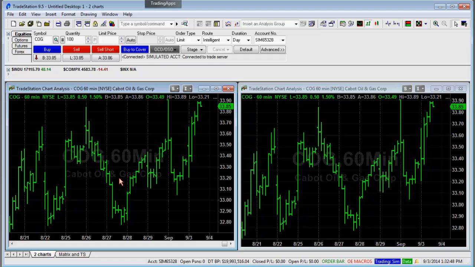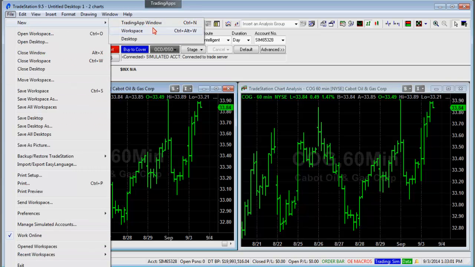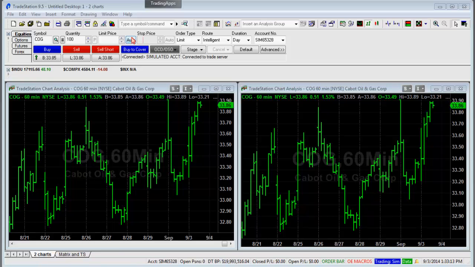For whatever reason it is, you can have a desktop for equities, and then another desktop for options, or maybe futures. In order to create a new desktop, go to the File menu, click on New, and notice that I have the option to create a desktop. A desktop is like running a separate TradeStation application on the same computer. Let me show you. When I clicked on desktop, my other TradeStation desktop opened on my other monitor. Let me just bring it over so you can take a look at it.